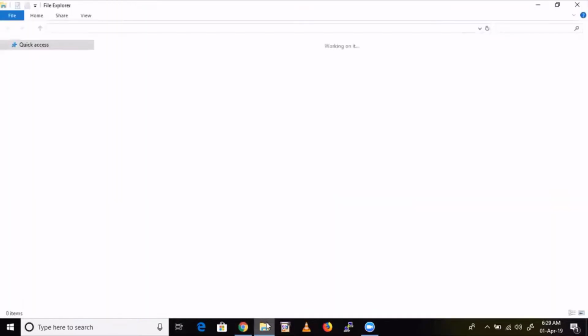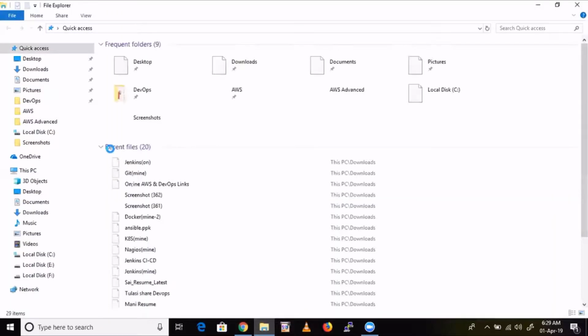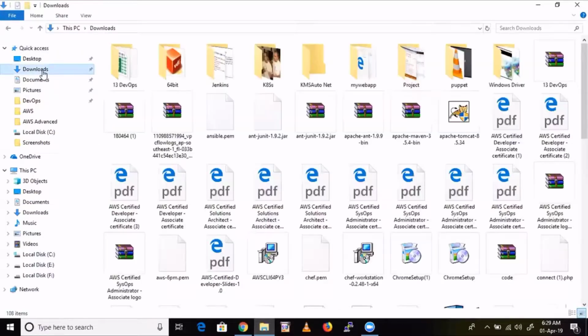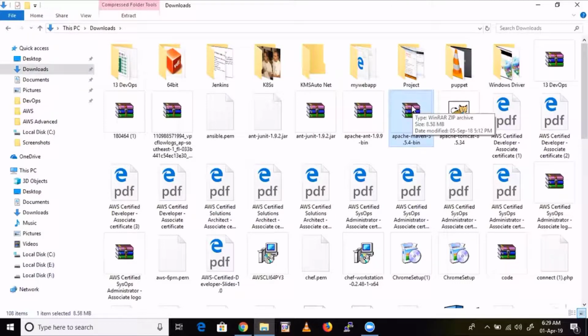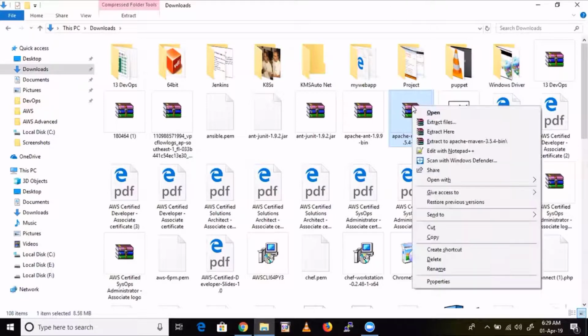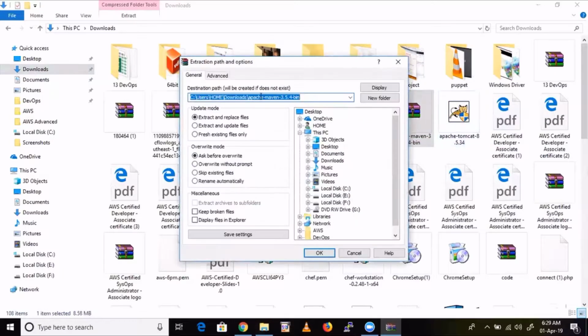I have already downloaded the same thing, no difference, because if I download here itself, it takes a lot of time, guys. So I am not downloading. You can find something like this: Apache Maven some version -bin. What you do is extract, but don't extract here, extract to. If you don't give any path, by default this will be extracted to the Downloads folder. Now I want to extract to the C drive directly.